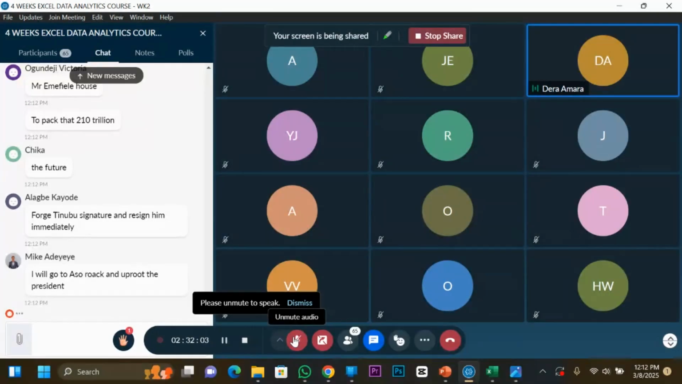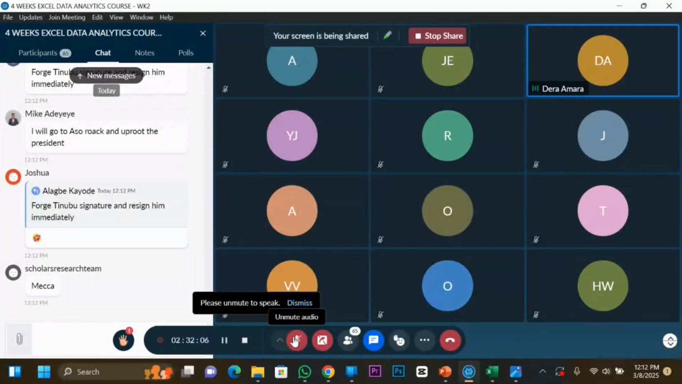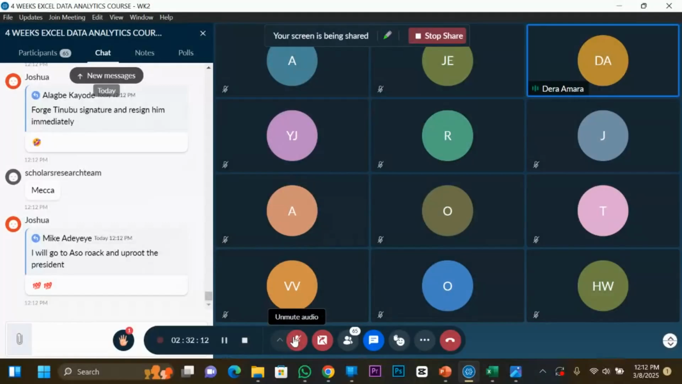You forged Tinubu's signature and resign him immediately. Can you imagine? Oh, Aso Rock. I think that's what I will go to do. Mecca. Okay. I think I will low-key go to the bank. I'm not going to take money. I will just go and look at the amount of money in the bank.